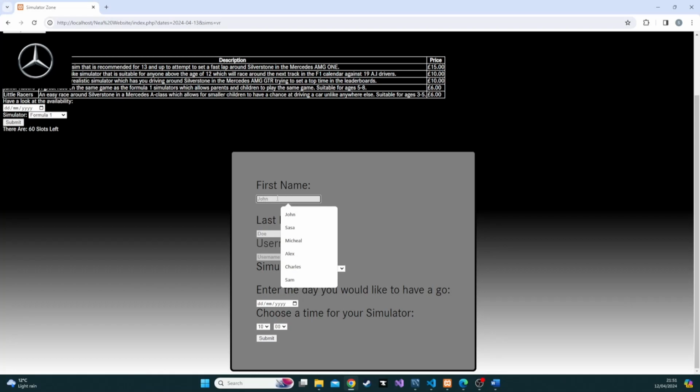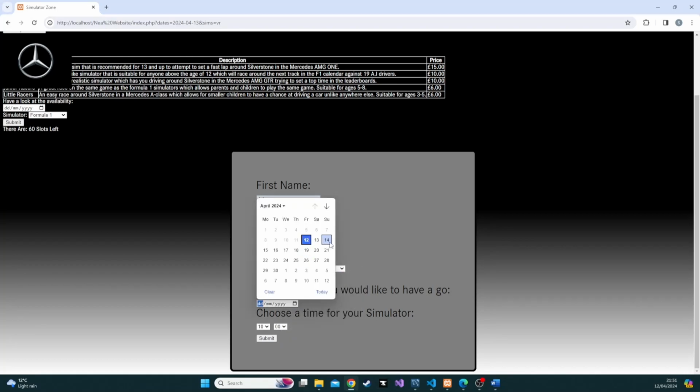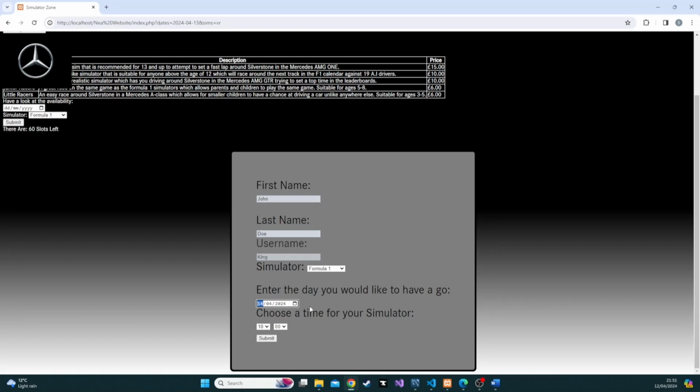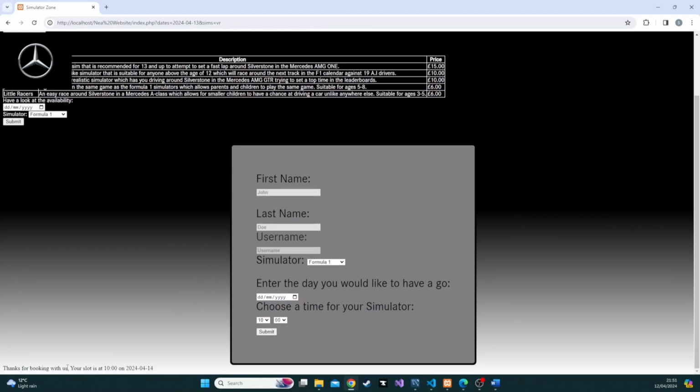So then you can also input different names. If someone would like to have a go, they can input all of their different data, and then they can choose which one they'd like to do. And as 6 is a max at the same time, this one would currently be acceptable on the 14th of the 4th at 10 o'clock. So we'll say thanks for booking with us. Your slot is at 10 o'clock, and that's at the right time and the right date.